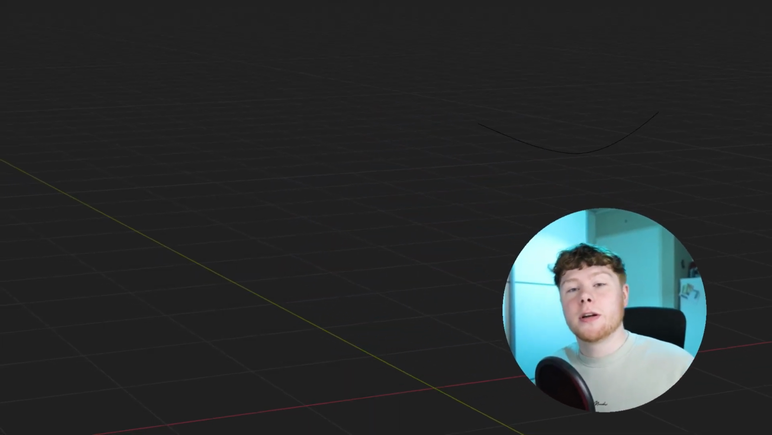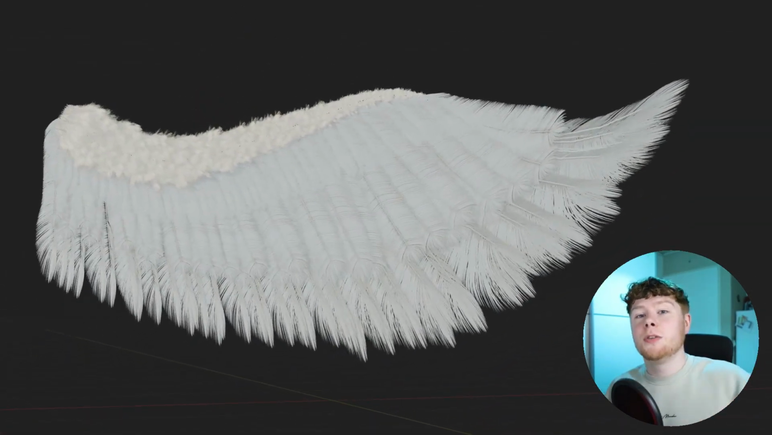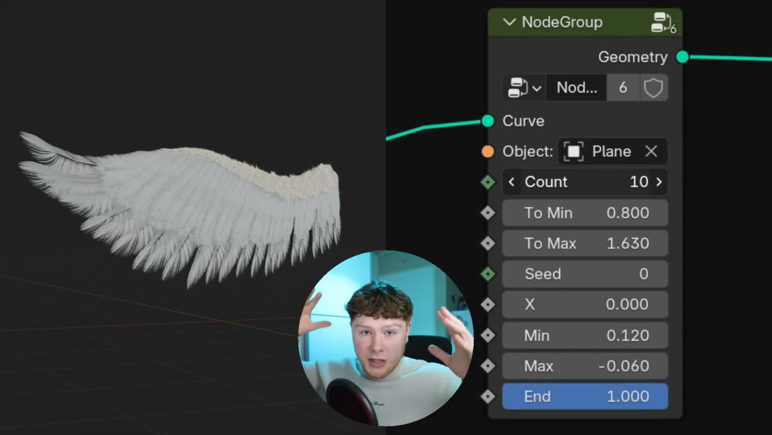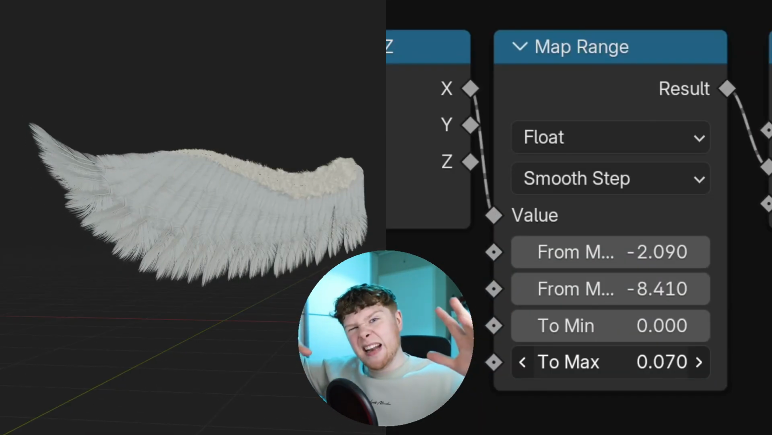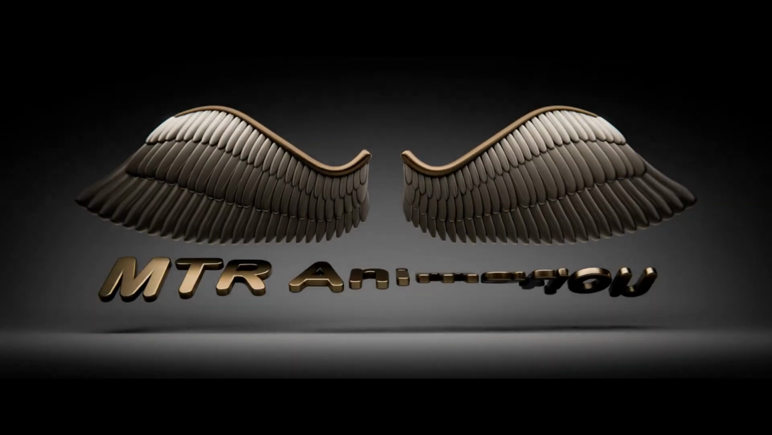In this tutorial you will learn how to create realistic wings using Blender 4.3, and the good thing is we're going to do this in a very procedural way. This means that by the end of the video we will have a system that allows us to create any kind of wing that we can imagine. So let's get started.